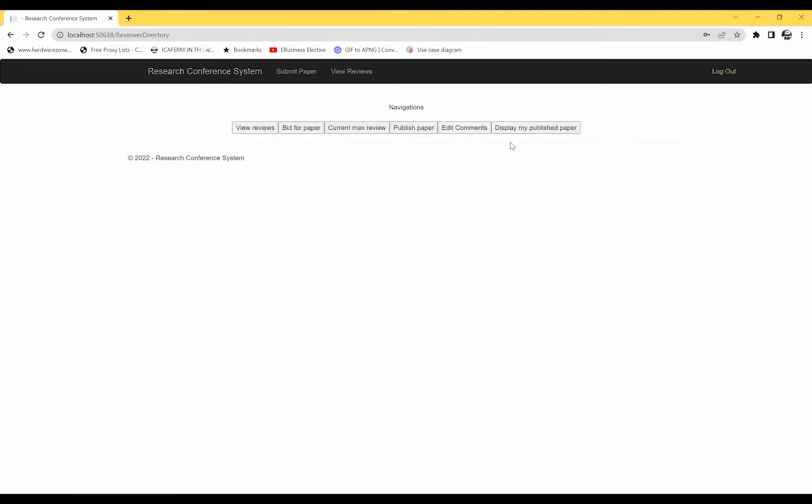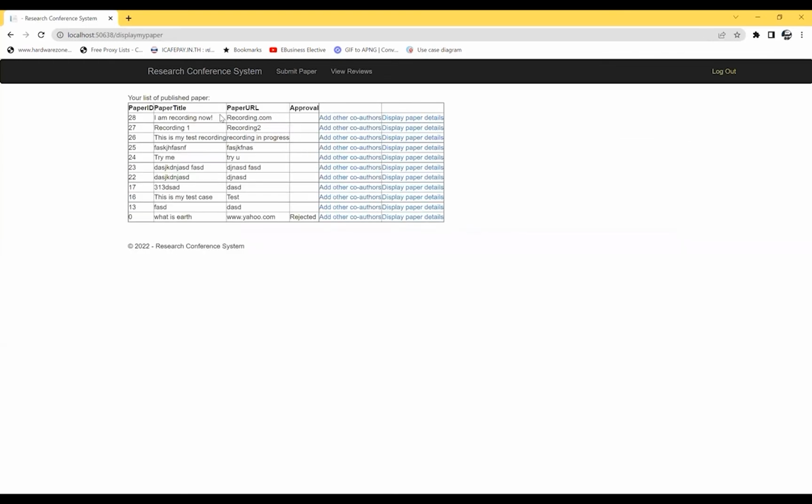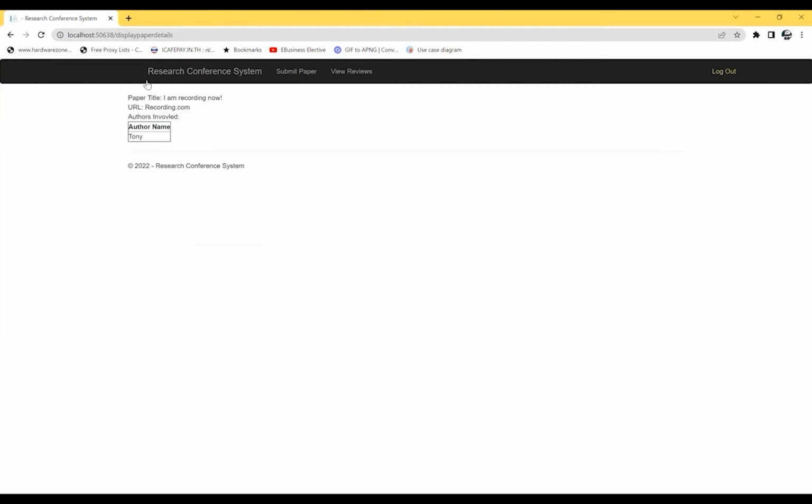After I publish, I can display my published paper. Yeah, this is my published paper. So I can display my list. I'm automatically added as the author name, and the paper's information is shown down here.